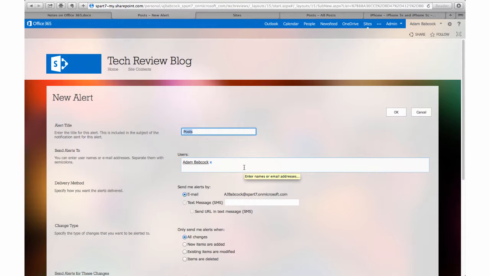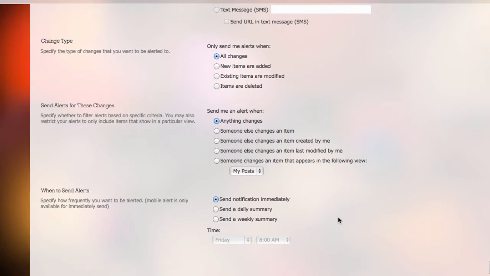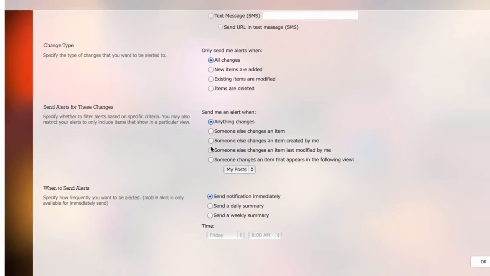You can change the type of the alert. I can get an email summarizing all changes or just the new posts added. But because I want to be able to see when students change their posts or improve their posts, I'm going to keep all changes on.